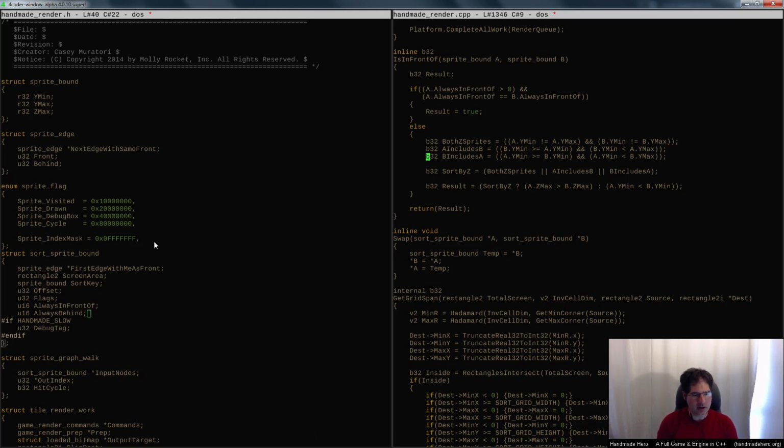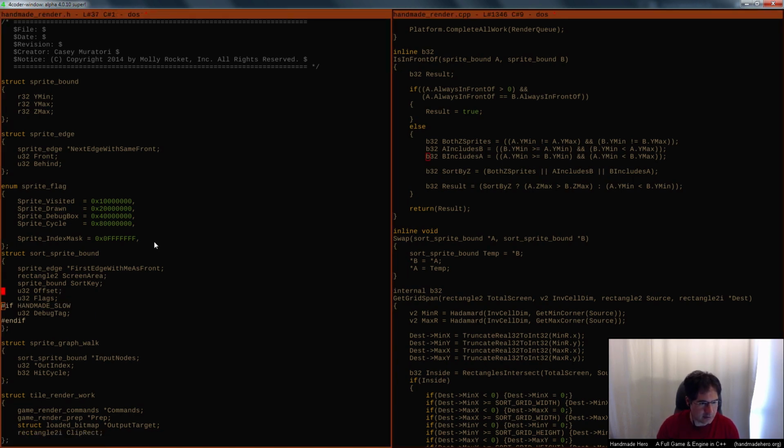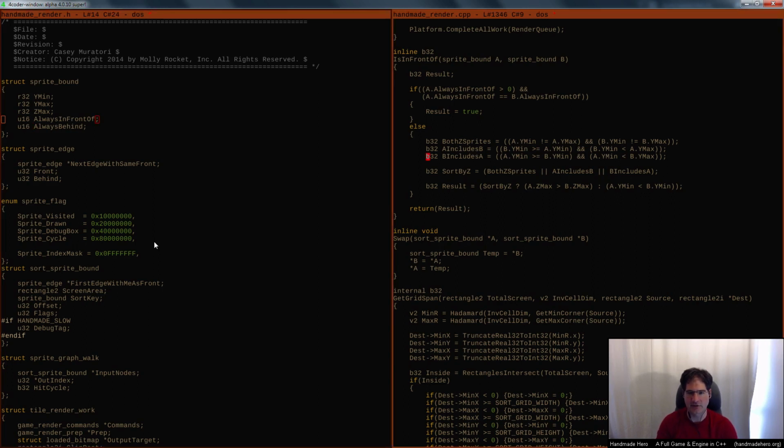So in this case, I guess that needs to be inside sprite bound. So technically that's here, right? So basically that's saying you can have 65,000 pairs of things that can have a sort rule between them. And you can't have more than one per thing. Now we could have more here. We could make some more if we wanted to, but we'll see how far that gets us.